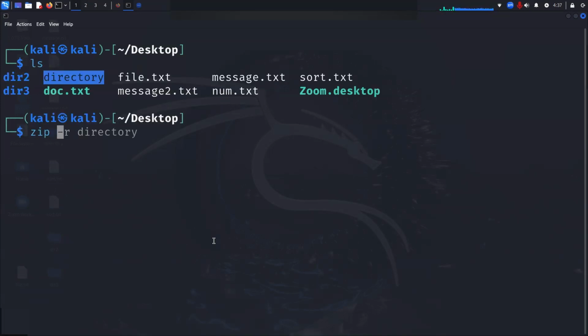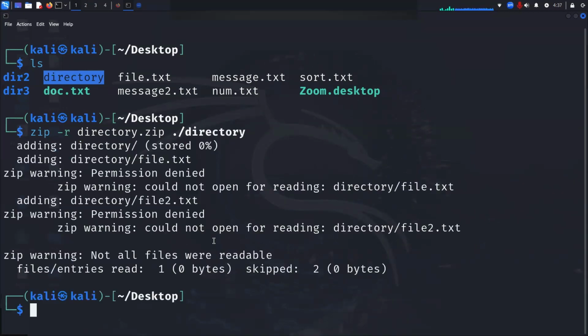And then there we go. So we do zip, and then we do R. And then what we're going to do, first of all, is we're going to give the directory.zip file name, and then we're going to give it the path to the directory, which is this thing right here. And then it's going to do it.